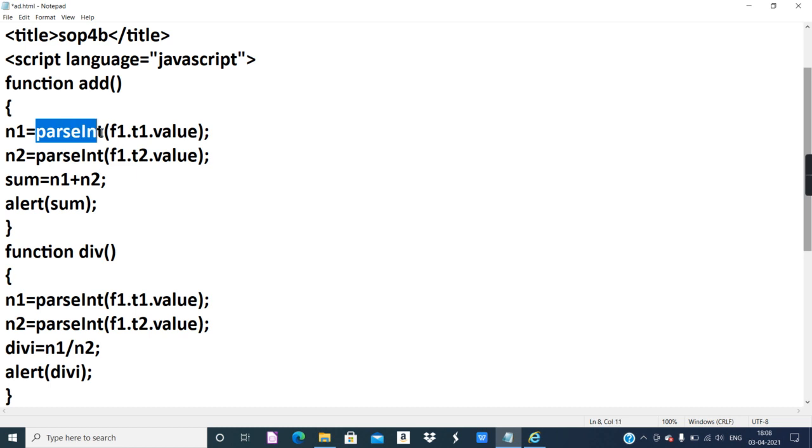But what is this? parseInt. Now parseInt is an inbuilt function just like prompt. There are many inbuilt functions you have seen in the lesson. One inbuilt function is parseInt. There is also a function called parseFloat. That means whatever is the input, it converts that into an integer and stores it.